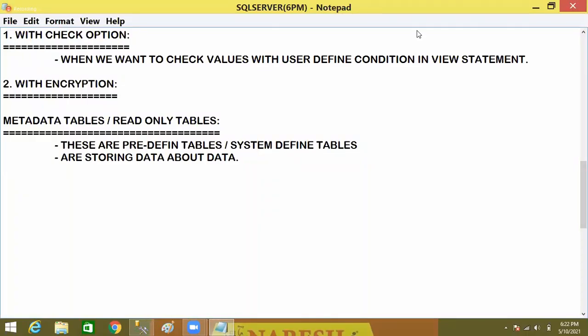So there are different types of objects we are going to create. Whatever objects we create under databases in SQL Server, every object's related information is stored. Okay, so what does storing data about data mean?